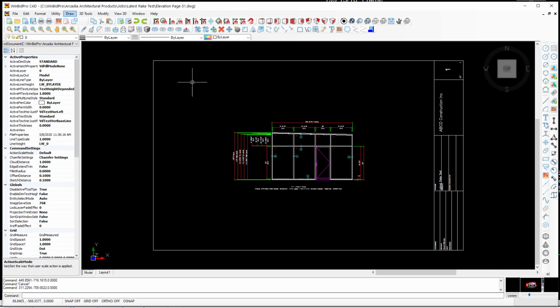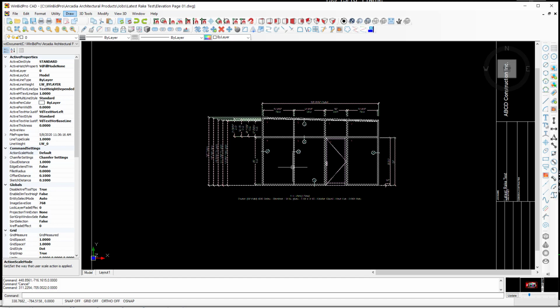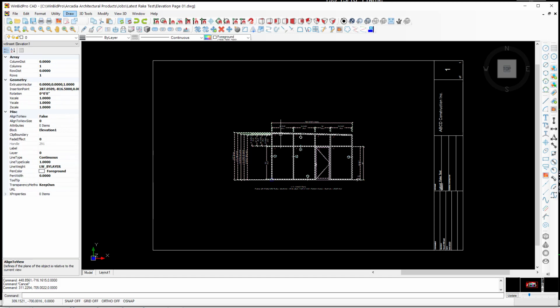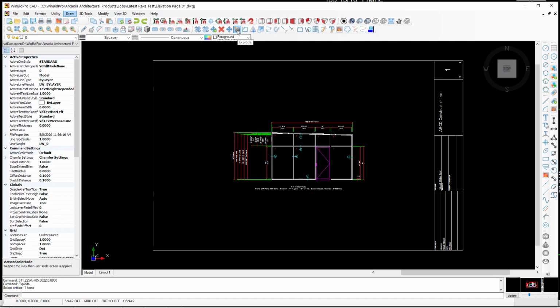So I can maximize this window. Now I've chosen to do the border or title page and title block, I guess we call it. The first thing I need to do is explode the drawing. You'll notice when I hover over the drawing, it's all connected. So I'm going to click on that and then go up to the explode icon, the little bomb looking thing. Click explode. And now I can actually hover over individual entities of the drawing.